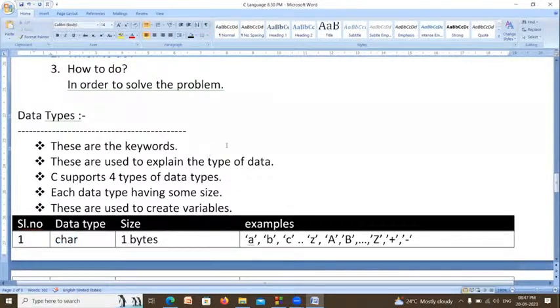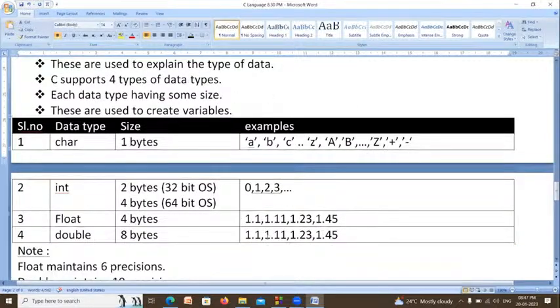In C language, how many data types are there? 4 types of data types are there. What are those? Character, integer, float, and double. Character means alphabets and symbols. Integer means round numbers. Round numbers are called integers. Floating point number means it has a decimal point. Double also has a decimal point, but float maintains only 6 precisions.